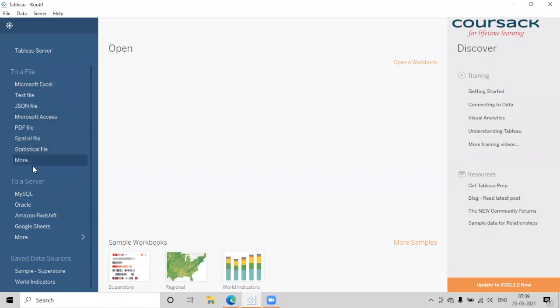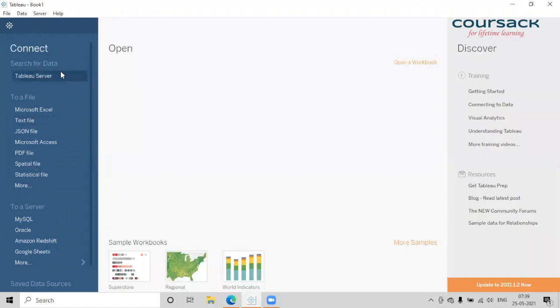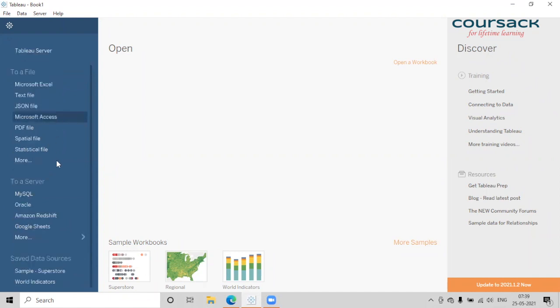In the file section, any data source you pick from here, PDF, Access, JSON, text, Excel, statistical, spatial, will be your system-dependent data. It will come to you from the system only. In the server section, MySQL, Oracle, Amazon, Google Sheets, or if you click on more, any of the data sources will be system-independent data, because these are from the servers. And this is your Tableau Server, the data you extract or publish on your Tableau Server. So let's see how you can play here.